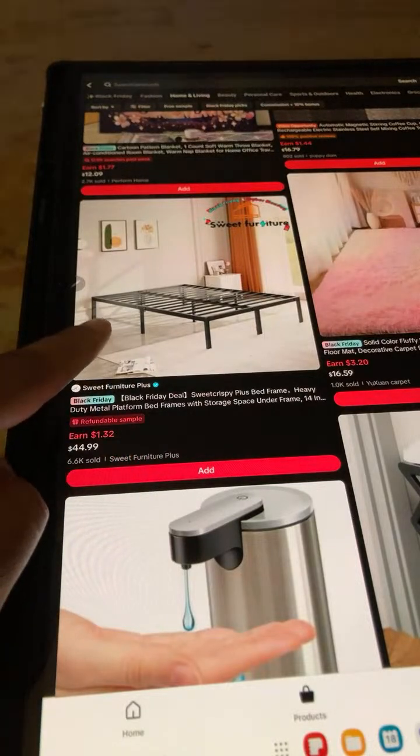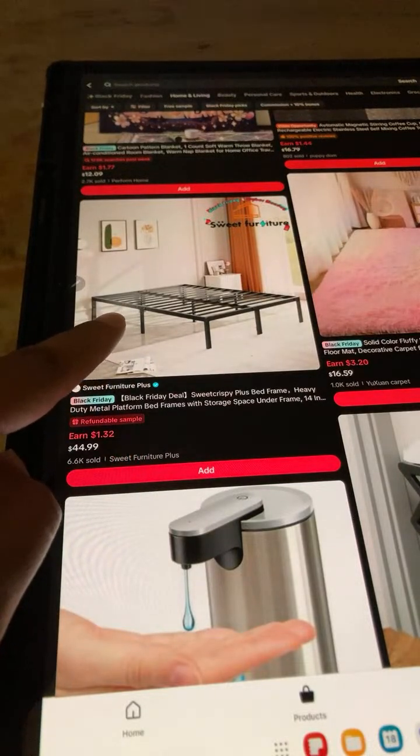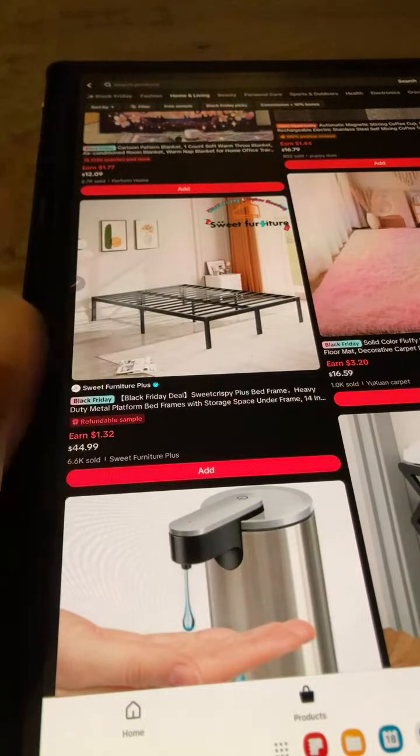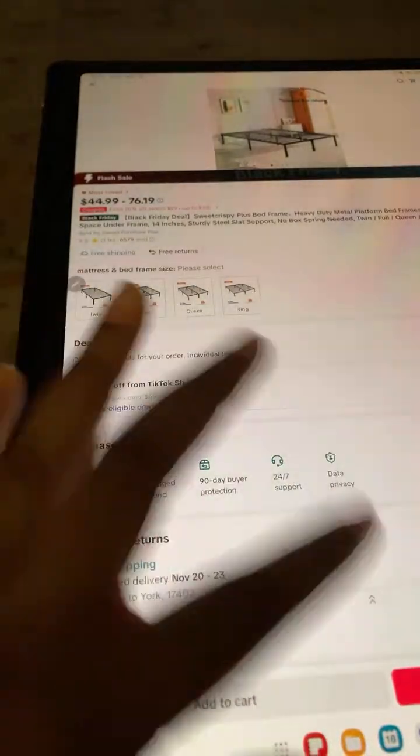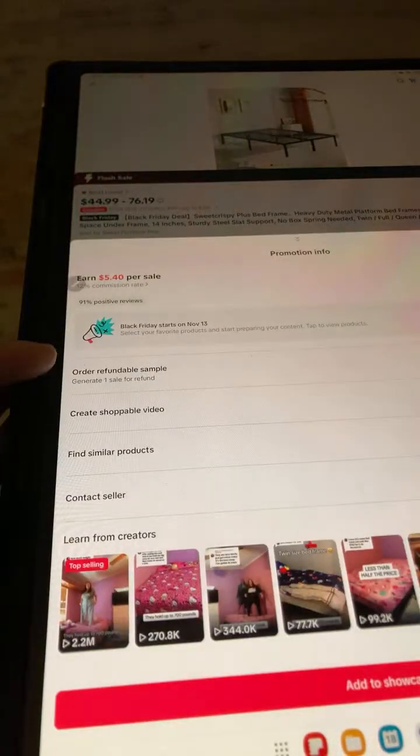Say this right here, this bed frame was like going crazy on live and going crazy in videos, and the seller is like not trying to approve you. So you will come down here, you know, click on that. It will pop up order refundable sample. And then it says right here, in order for you to get your money back, you have to generate one sale. This is not the only requirement.